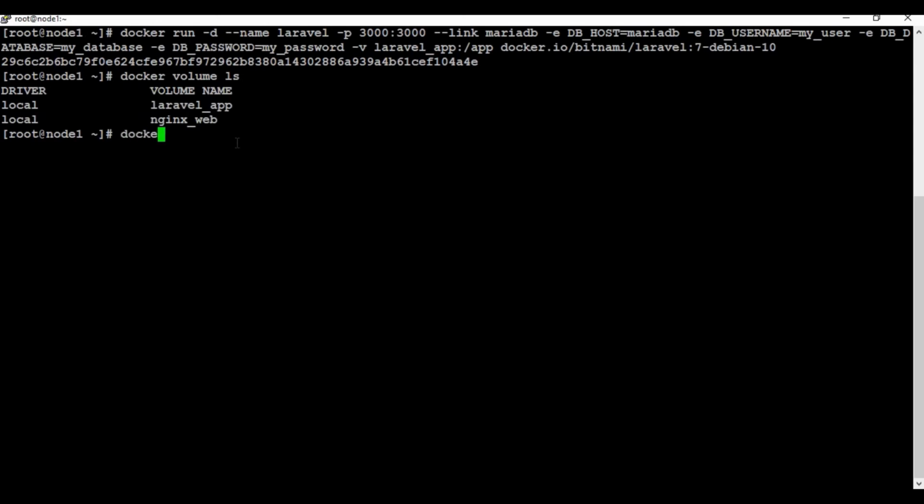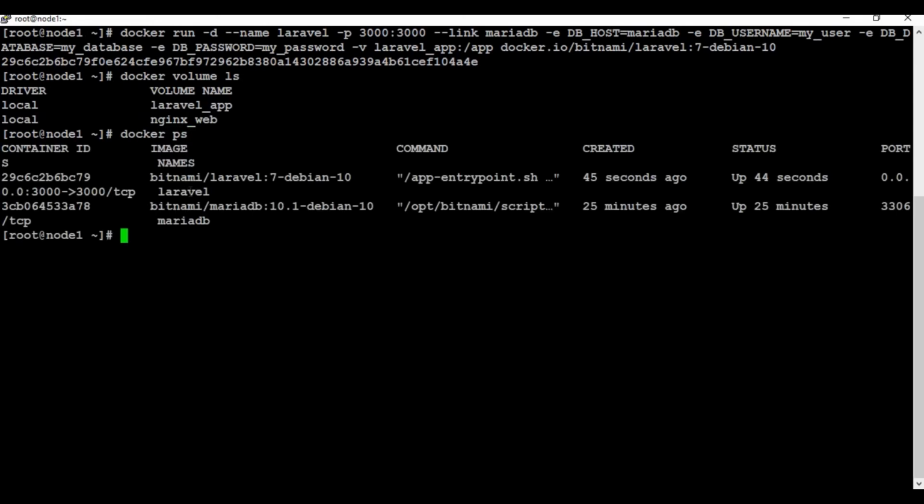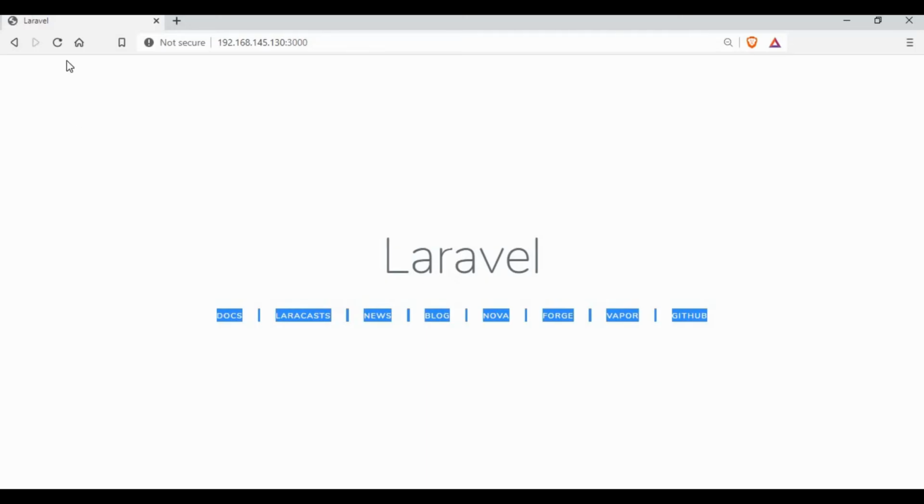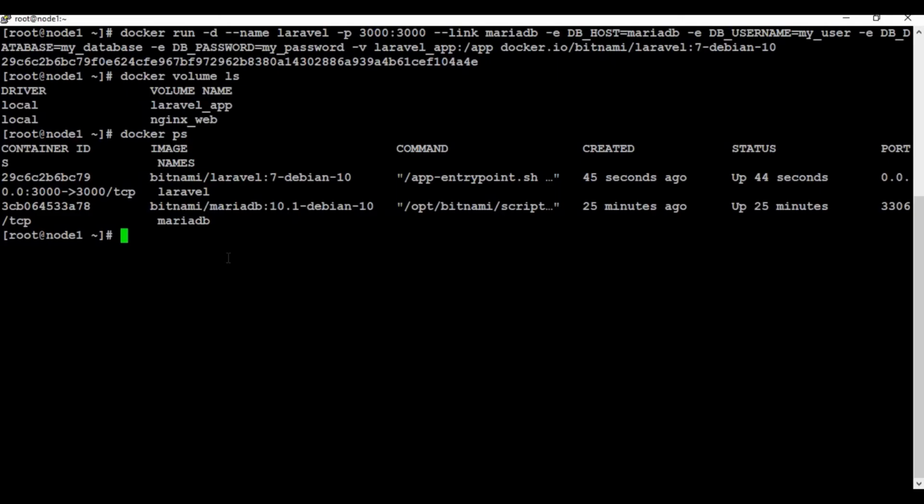Okay, so let me run docker ps. Again, we have two containers running, and if I refresh the page, still the page is there. But this time it's a different container. We have recreated it with the same name and same port number, so we are able to access it. But to access the files now, you don't have to get inside the container.